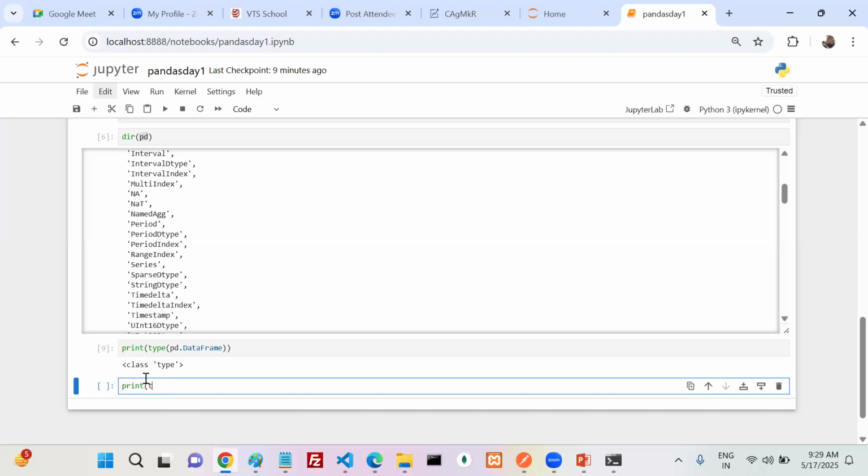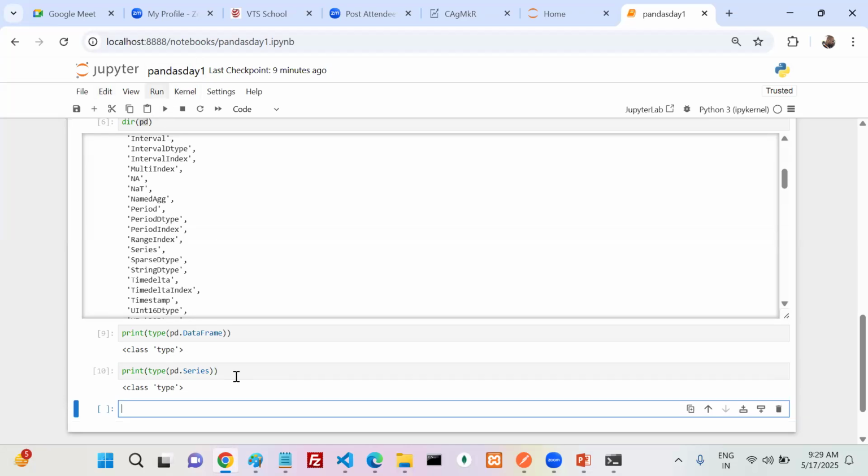Same like this, print type of pd dot Series, where pd is an alias name. Now if you observe, this is also which type? Class type only, yes or no?